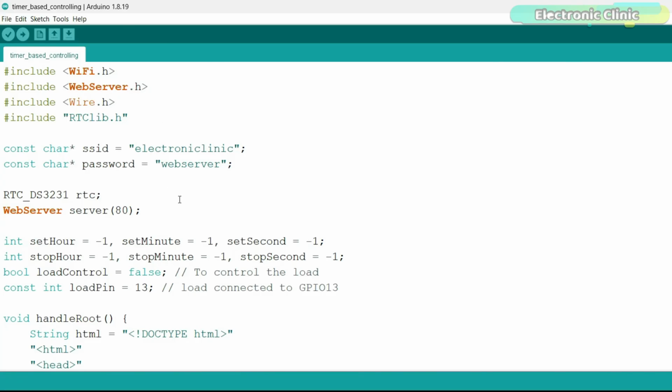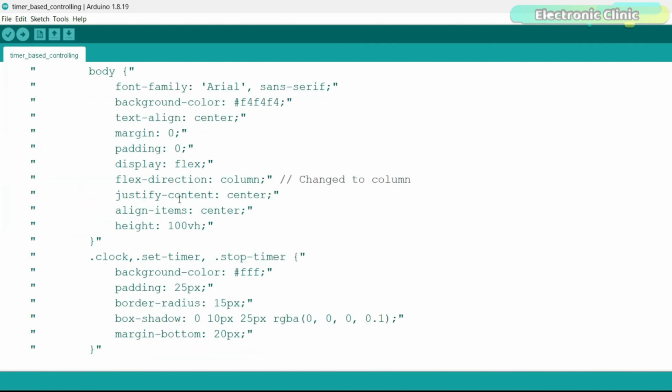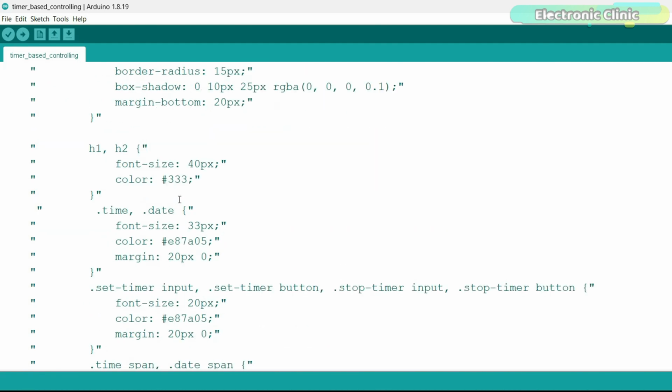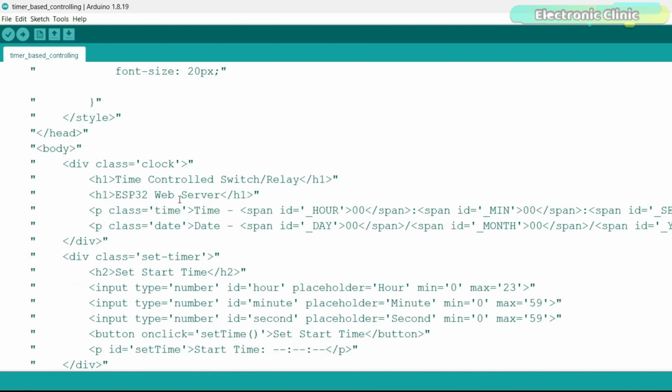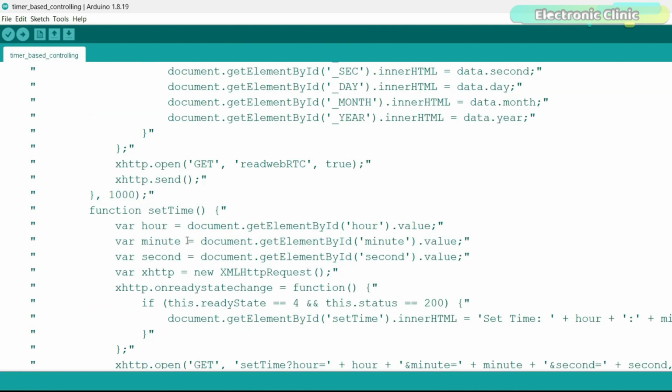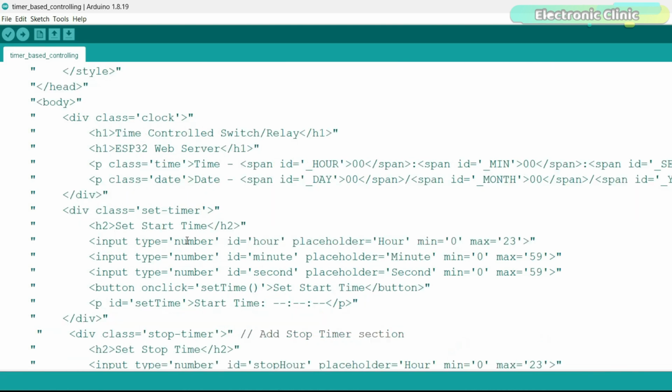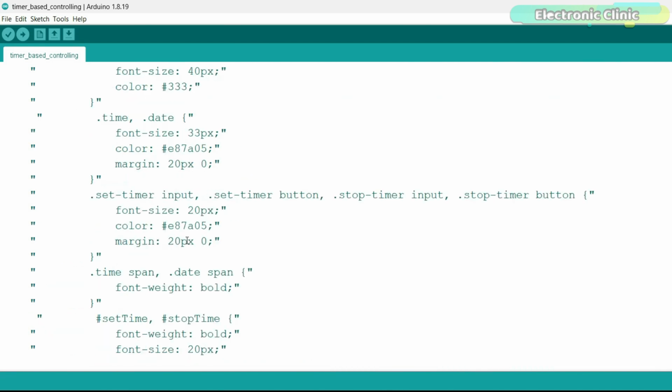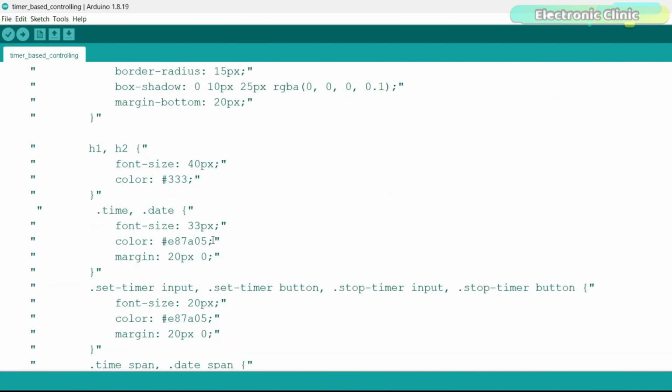Anyways, this is the program of the ESP32 web server. You can modify this program according to your needs. I won't go into too much detail because HTML coding is an entirely different field in itself, but I'm sure you would be able to make minor changes. Once you read this code, you will get an idea.